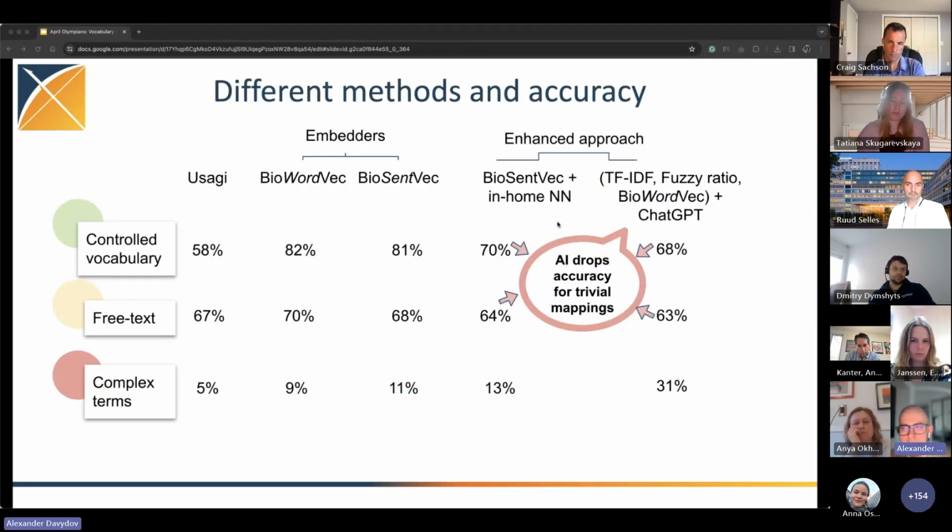Here are the numbers, the accuracy. It's pretty depressing. I want this to be in the high 90s, so I actually can say that the problem is solved. Usagi is good overall, but not for the complex one though. Then using the newer models, we can improve. And look at this. AI doesn't actually improve it. Not for all of them, but for some of them, it doesn't really help. It's too smart for us sometimes.